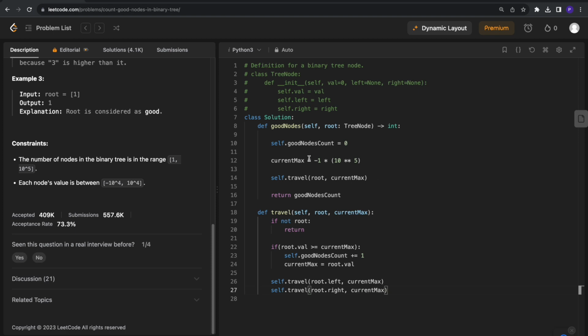This travel function is very similar to pre-order traversal. That is, we are processing the root and then we are going left and right. So in between, while processing the root, we will check whether the nodes we have seen till that root node have a value which is less than or equal to the current max. If that is the case, then we can increment the good nodes count, and finally after going through all the nodes, we can return this count.